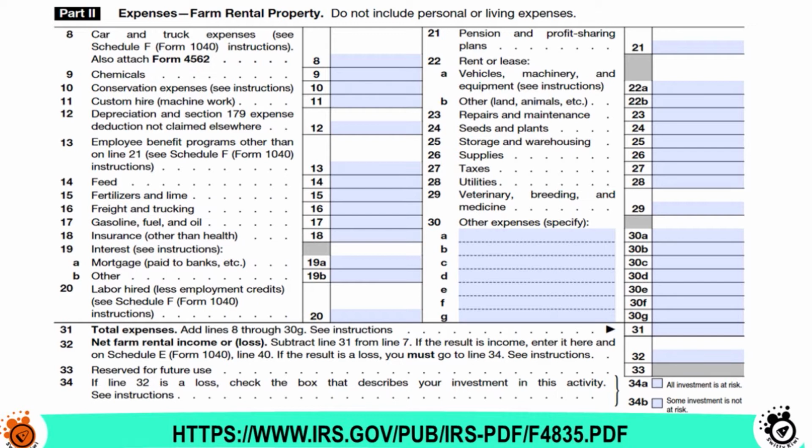So the first thing you need to do if you want to avoid an audit from the IRS as relates to your rental property tax deductions, you want to file the correct form. You want to be sure that you qualify to file Schedule E. Very, very important.